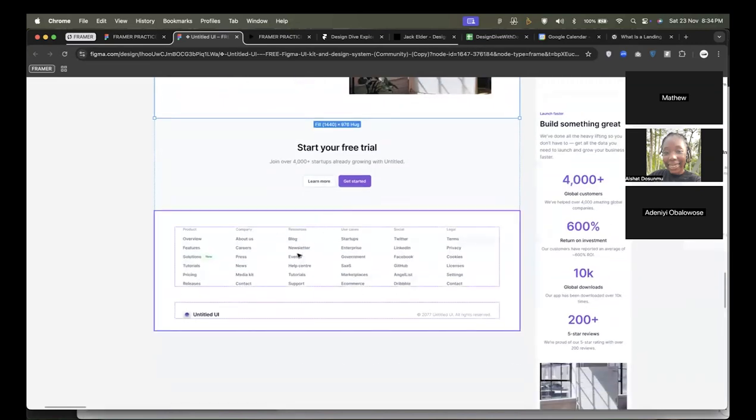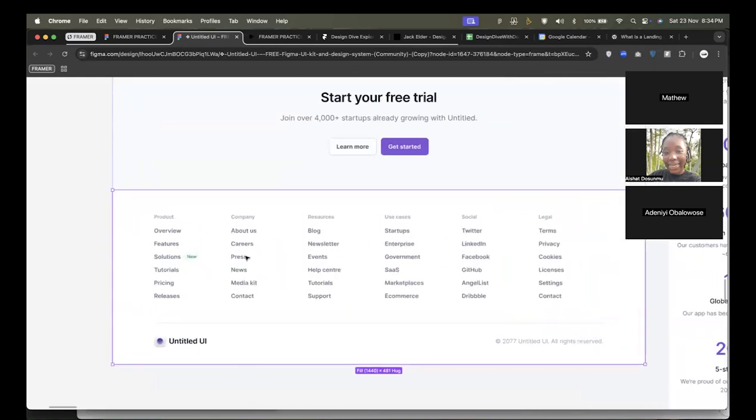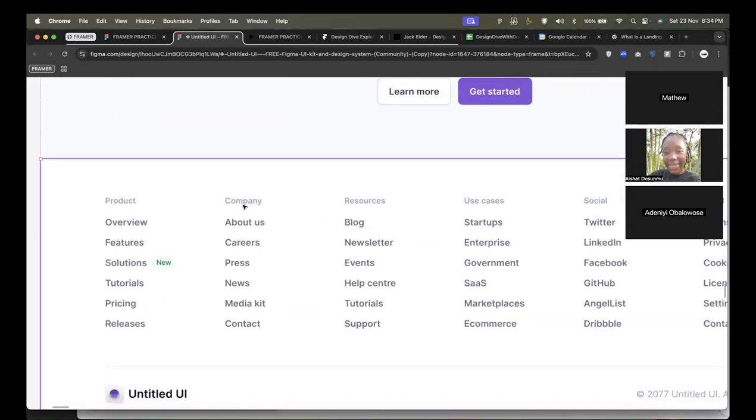And then the last but not the least is the footer. The footer is basically where they put all other necessary information. It may be very simple or very complex. Most times, if it's a landing page, the footer is very simple. It's not as complex as this one that we can see here. This one is most likely for a website. You can see they are showing company, about us, career, press, news, media kit, contact, blog, newsletter.